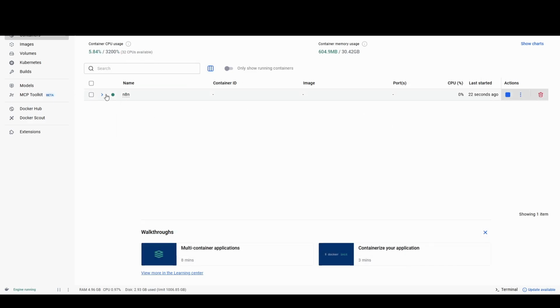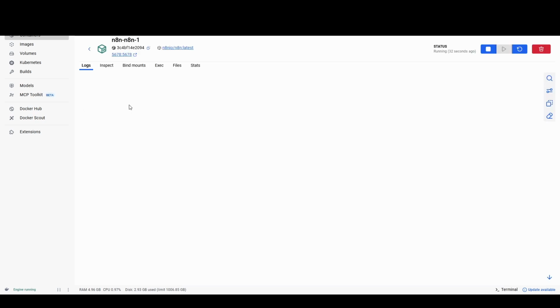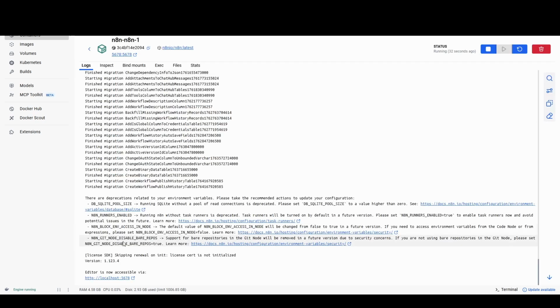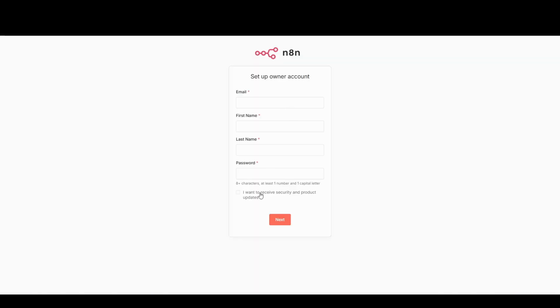The green dot means it is running. Click on it, scroll down until you find the localhost link, click, and a new window will open in your web browser. You will need to create an account. Unlike Docker Desktop, this step is mandatory. Enter the required information and continue to the next screens.